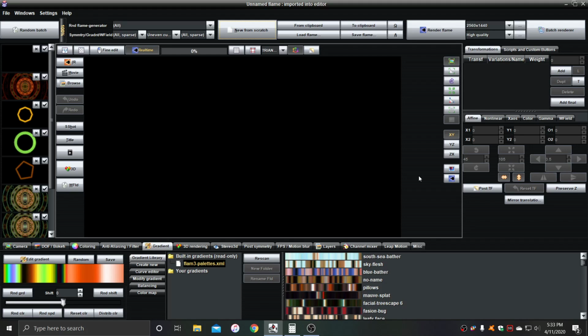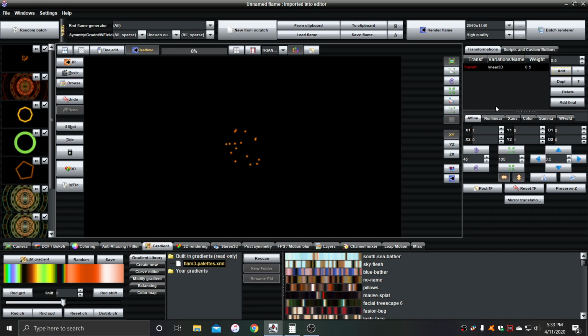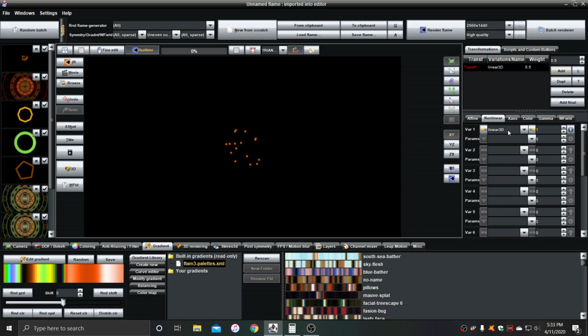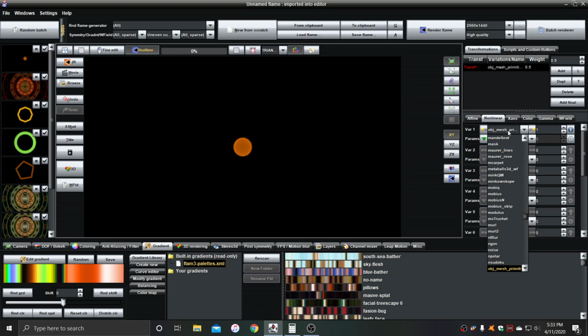Okay, so just going to demonstrate a couple of ways of creating ring shapes in JWildfire. First one's kind of simple, the other one's more advanced. We can start off adding the transform. And one thing I like to do is just type in the first letter of the variation that I'm trying to get. And you can bring up the variation directly from that.